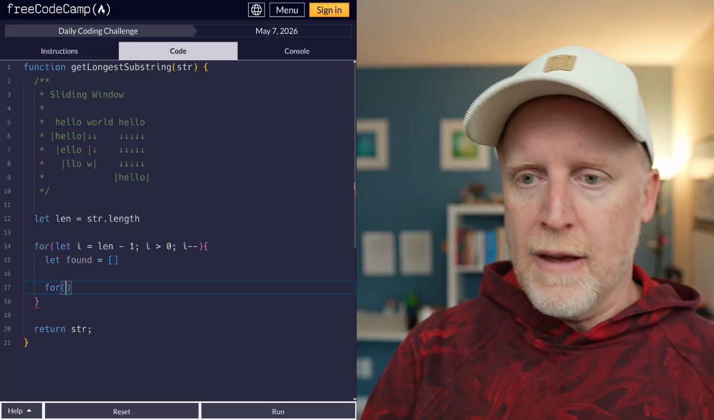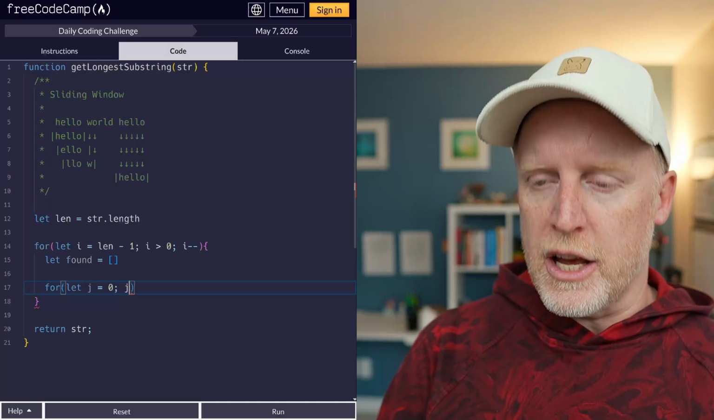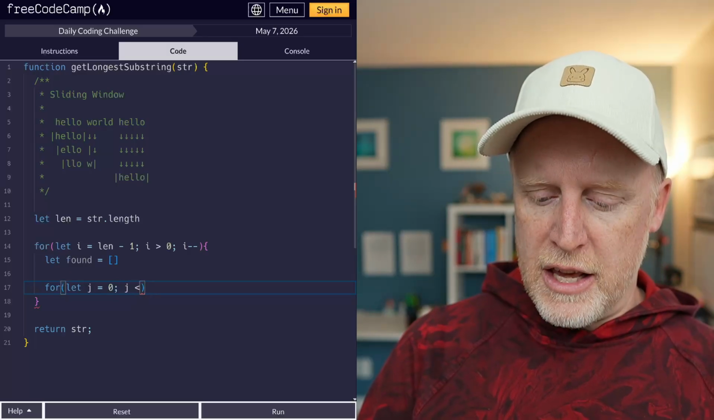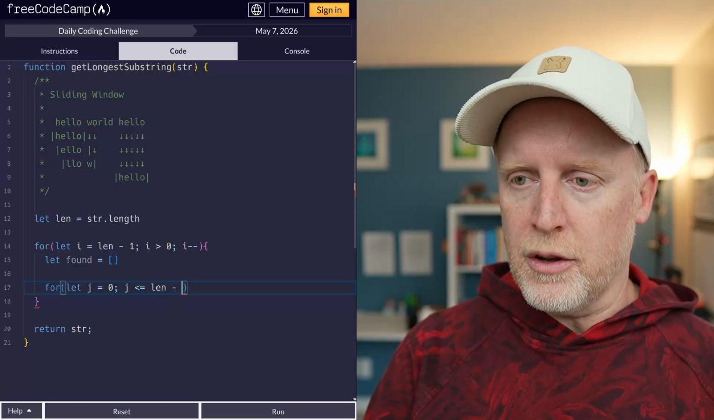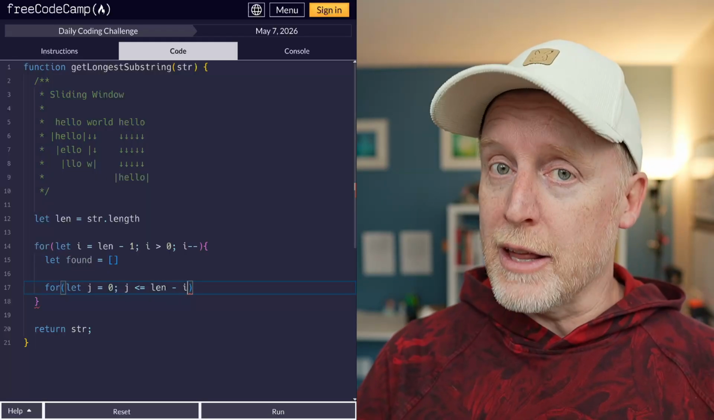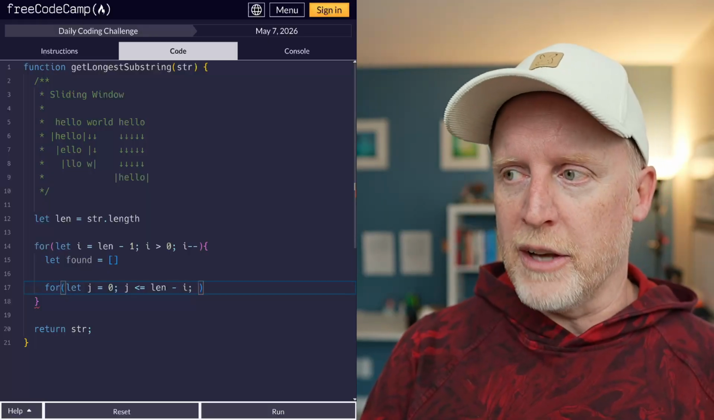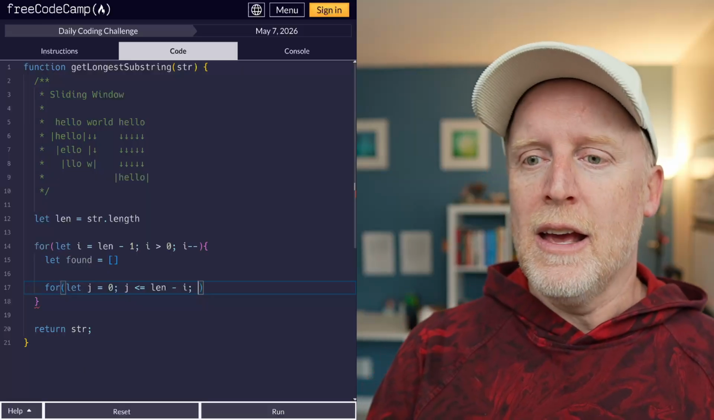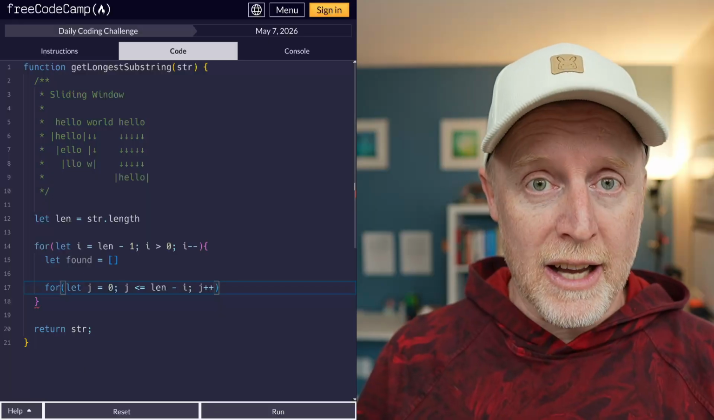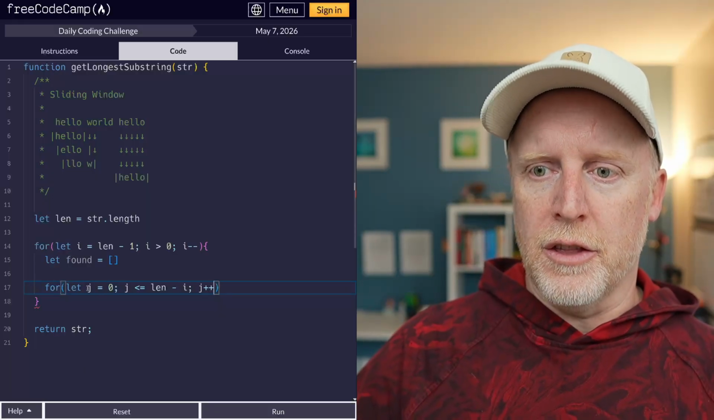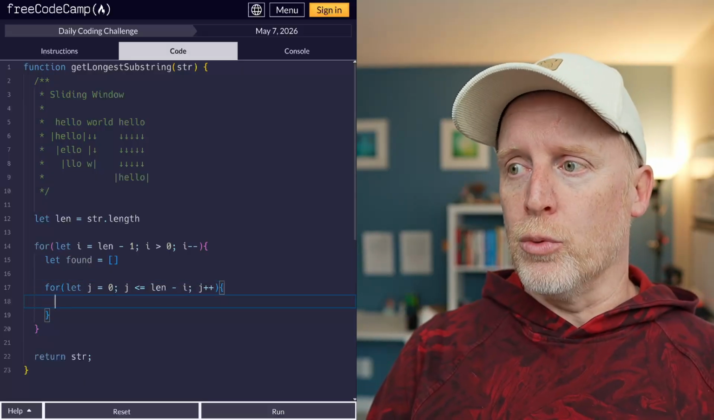So this is going to be j, and we're going to set that equal to 0. And then from here, j is going to be less than or equal to, what is it? Not length minus 1, but length minus i. I'll explain that in a bit too. Hopefully it'll make sense once we get through this. And then of course j plus plus, because this is iterating over indexes. The i is a length, the j is an index, so we're going to use it that way. In fact, we're going to use it that way right now.